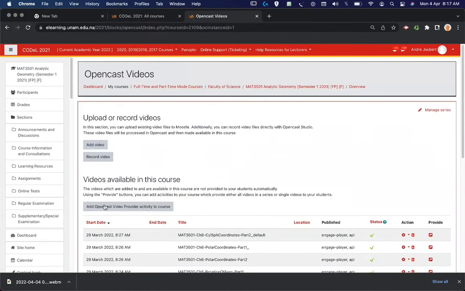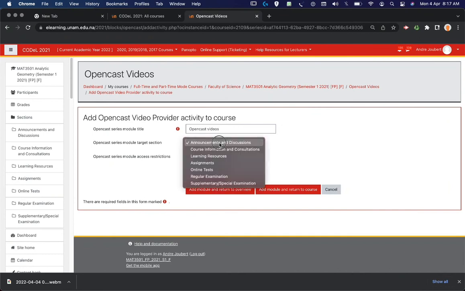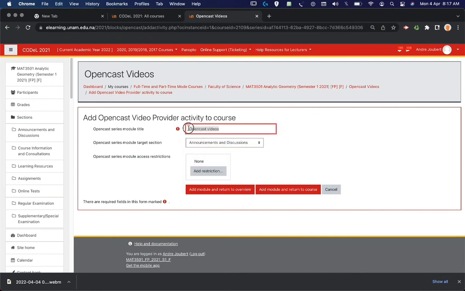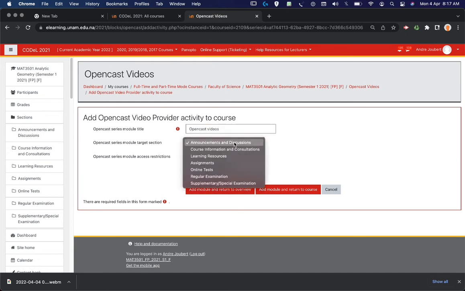I'm going to first add the entire playlist. So all you do is you click on add playlist right over there, and then you can choose where you want to put it. So this is the Opencast video player. You can change this to course videos. You can say whatever you want to name it. That's where all the videos will be kept, and then you can decide where you want to have it.